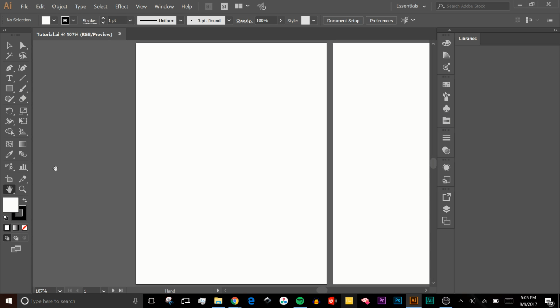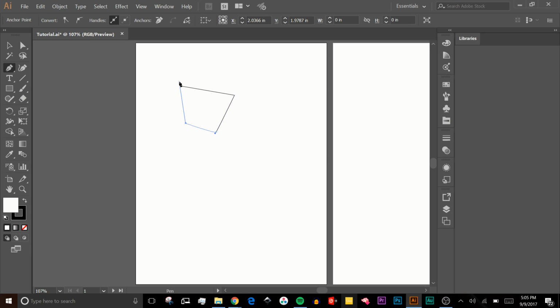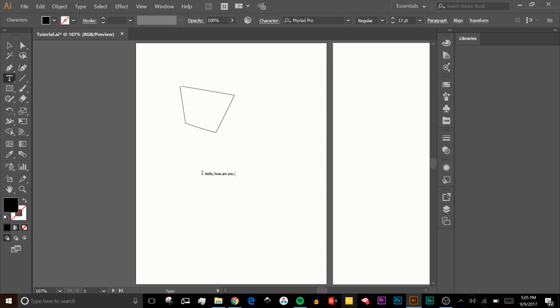Some tools to know: V tool will get you this arrow, A tool gets you the white arrow, P, if you click P, gets you the pen tool. That's helpful. And then control click to get out of that. Command Z or Control Z to backspace. Control Shift Z to redo. T is for the text tool. So type T, click. Hello, how are you? Question mark. And then just click V.